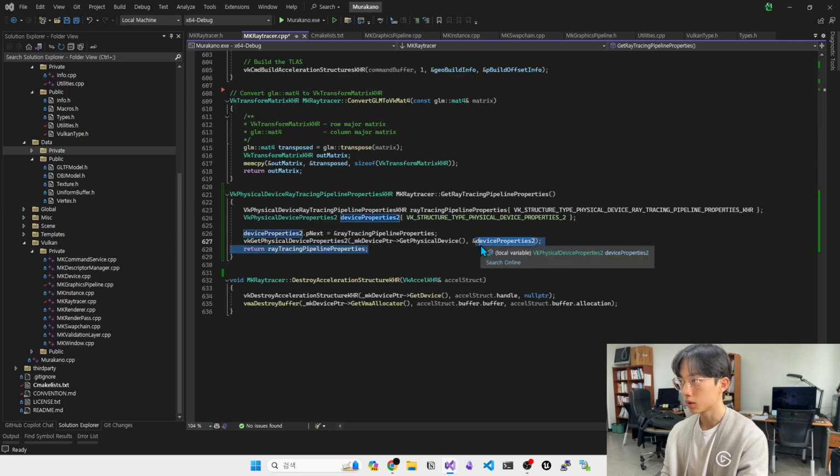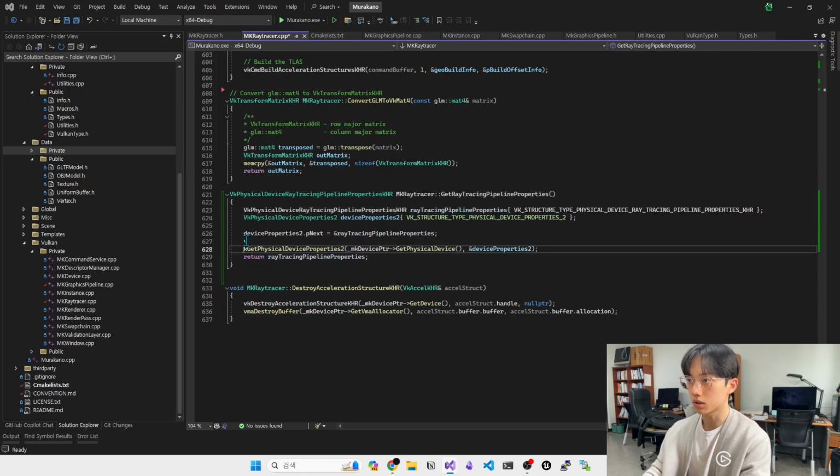By initializing the struct type for each of the ray tracing pipeline properties and the device properties 2, we plug the ray tracing pipeline properties into the pNext chain of the device properties 2. Then finally, we can call vkGetPhysicalDeviceProperties2 to fill out the ray tracing pipeline properties and return it.